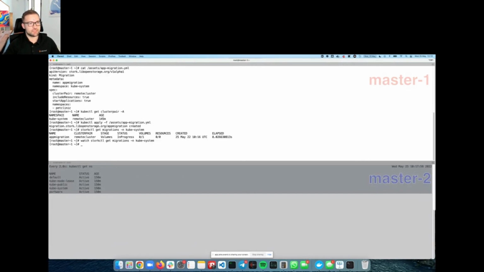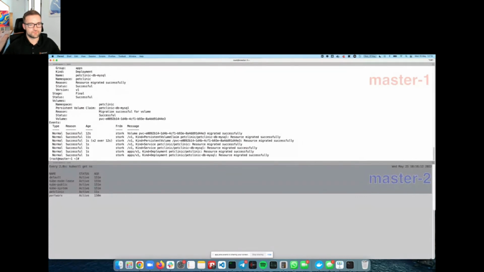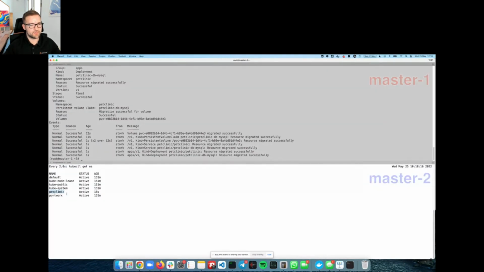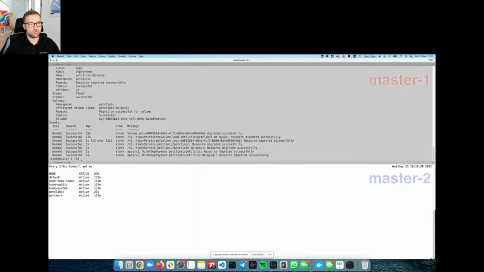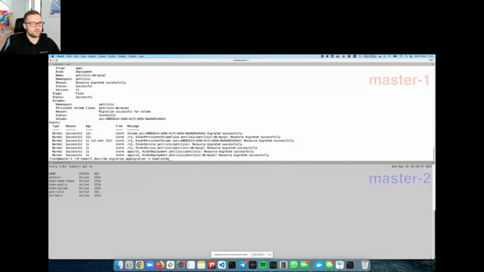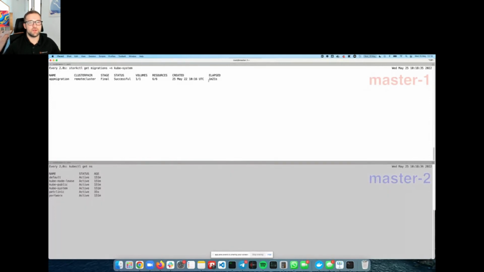It's weird. Let's see what's happening. Oh, there you go. Pet clinic just appeared 13 seconds ago. As you can see here in a more detailed migration log, it was migrating my volume first, my data, my services, and now here, after 1 minute, it was 1 minute, right? Yeah, it took 1 minute and 20 seconds to migrate the whole namespace and everything.